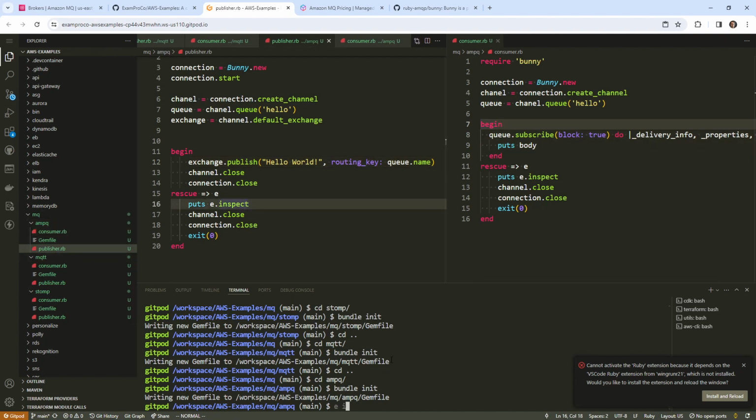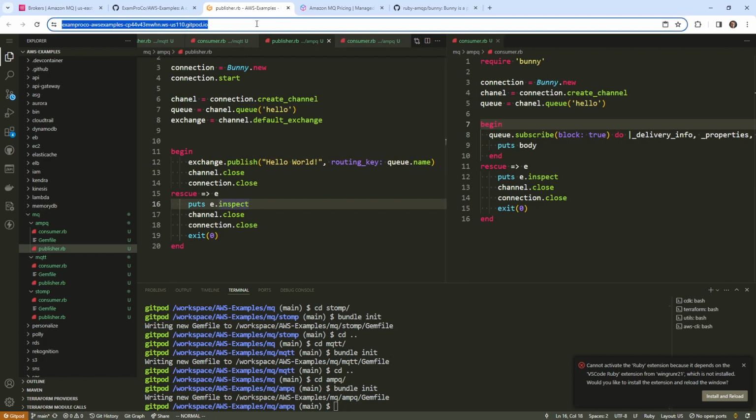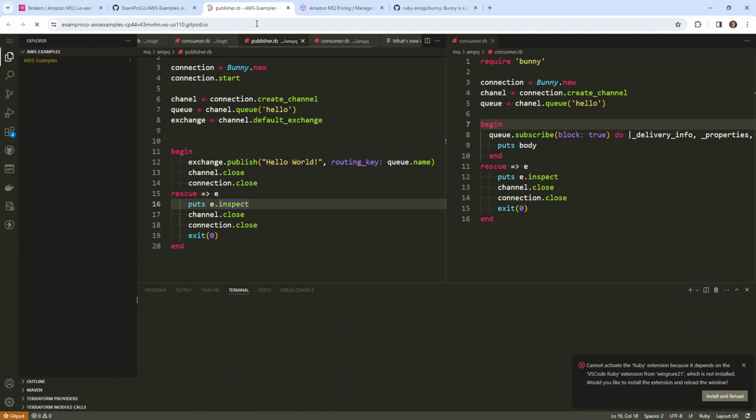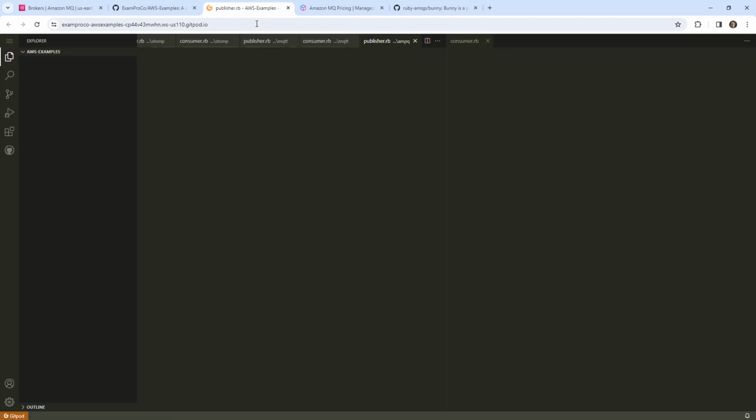I'm going to do a bundle install here. Whoops. When this happens, I just need to refresh my browser. It's kind of a bug with Gitpod that will never get fixed because they just don't seem to care.